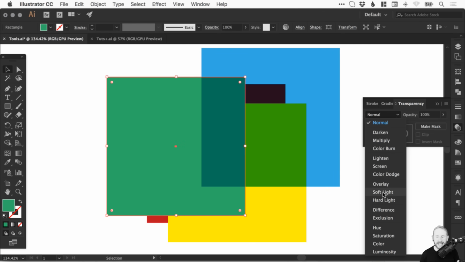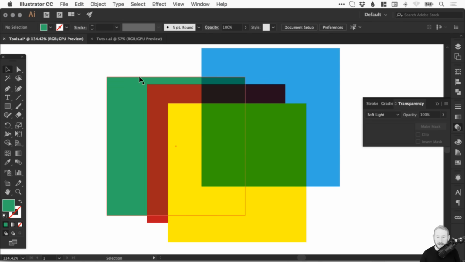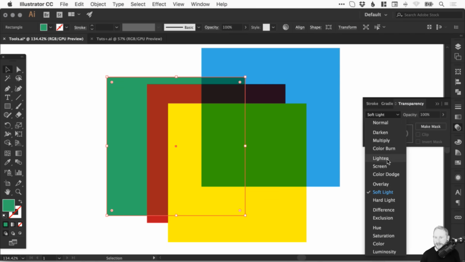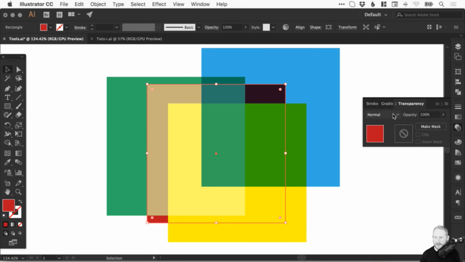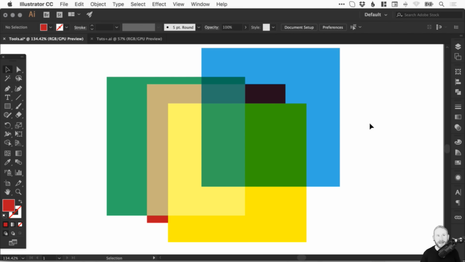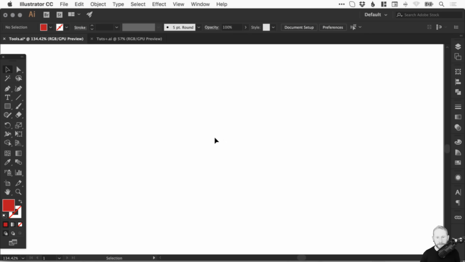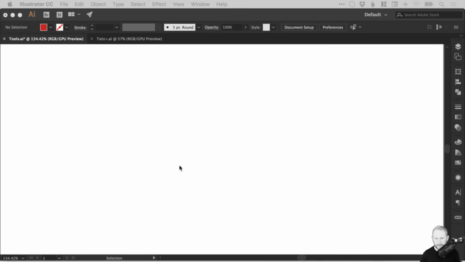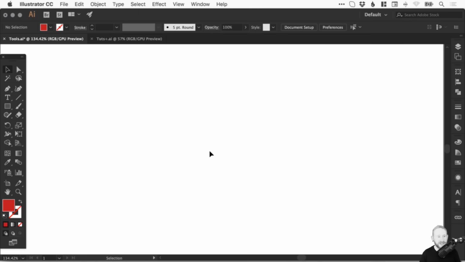So if I use soft light here for the green one, you can see that blends through and it gives me a whole bunch of other different shapes. So by blending all of these shapes with different blending modes, you can see they create very unpredictable color combinations. But as you become more familiar with some of the different blending modes, and you'll probably have some favorites like me as well, you can really learn to take advantage of them and get the desired effect that you're looking for. Cool, so that is transparency.